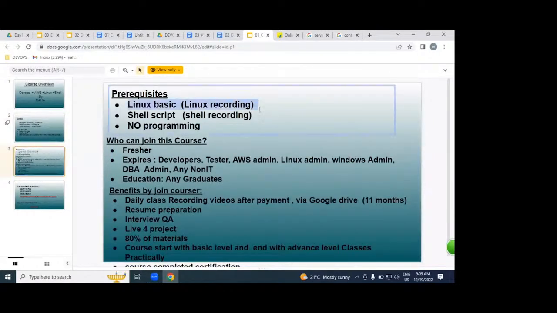So Linux basics, shell script, I'm going to be covering. No programming is required. Freshers and experienced can also join this course. If you want to join this course, minimum graduate is more than enough. Daily recordings will be received after payment via Google Drive. You get 11 months of access from date of registration. Sir, only 11 months? No, lifetime. Unofficially. Officially, 11 months. Unofficially, lifetime.